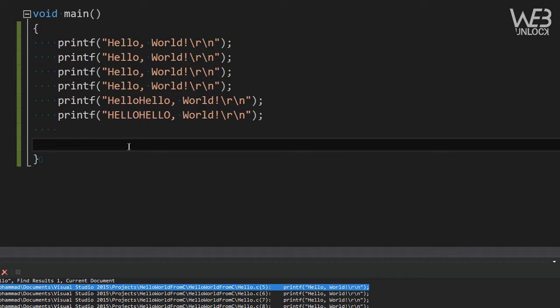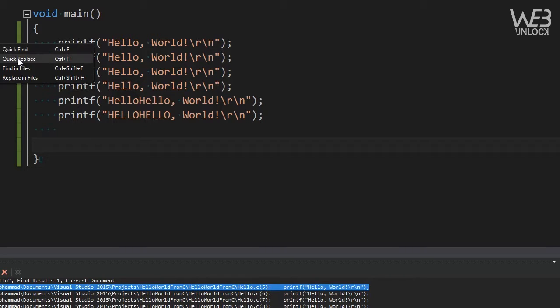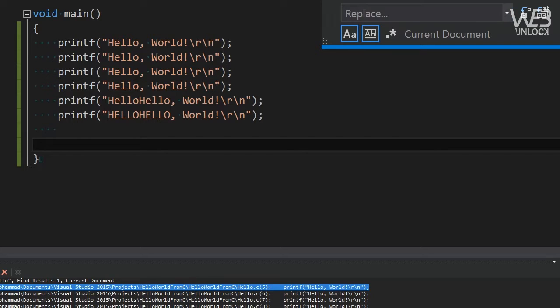Let's talk about replace now. Similar to find, replace allows you to find text, but on top of that, it also allows you to replace it. So you find it and replace it. Let's see that in action. Let's go to the Edit menu, Find and Replace, Quick Replace. This is the text you want to find, and this is the text to replace it with.